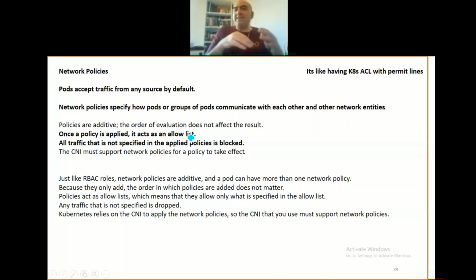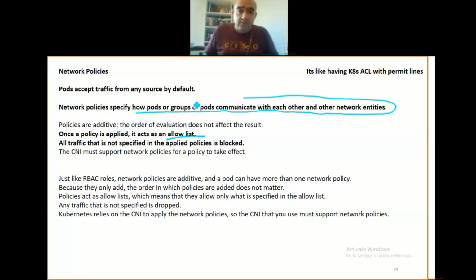That's why I'm saying it is like an access control list with permit lines, because only the deny all in there will be applied. So it is a policy acting as an allow list, and anything outside this policy will not be there. So it is like a whitelist. All traffic that is not specified in the applied policies will be blocked. It normally specifies how pods or a group of pods can communicate with each other and other network entities.